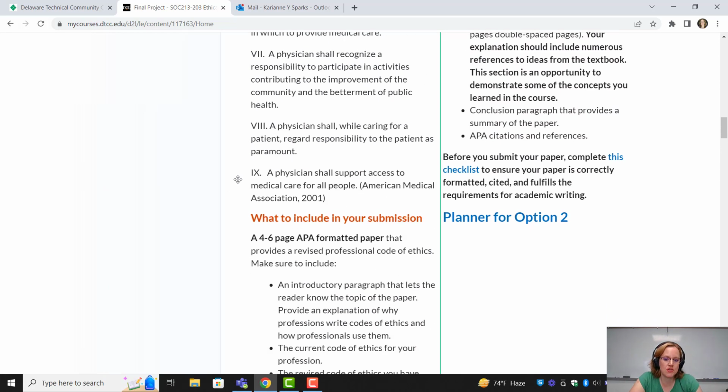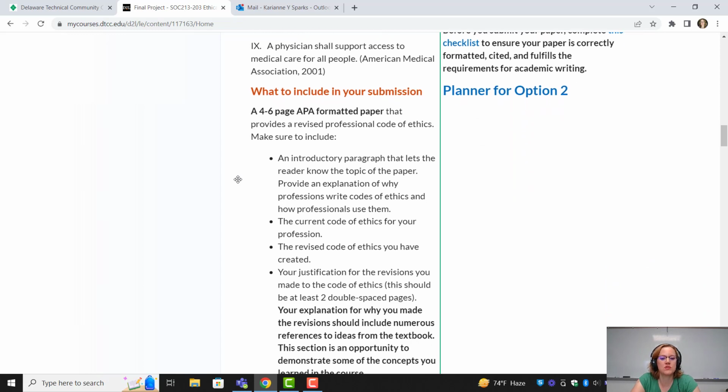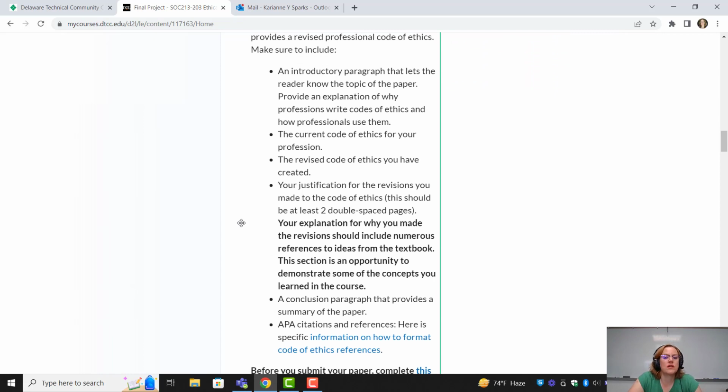So at the end, you're going to have a 4 to 6 page paper that provides the revised professional code of ethics. It's going to include an introductory paragraph. You're going to include the current code of ethics. You're going to list them all out. Then you're going to include your revised code of ethics. You're going to list them all out. And then you are going to explain or justify the changes you made. And this explanation should be about 2 double-spaced pages.